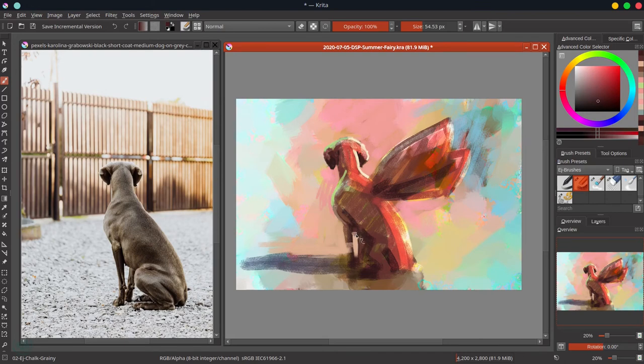So as you can see, I've pretty much just started detailing my illustration, my painting. And then obviously I have Karolina Grabowski's photograph on my left, to the left of my illustration, just so that I could refer to it and look at it while I'm painting. It's pretty straightforward, just looking at it and figuring out where the lights are and whatnot.